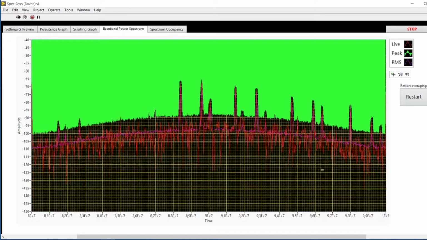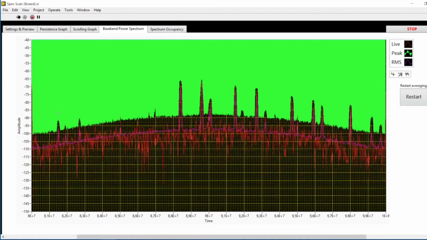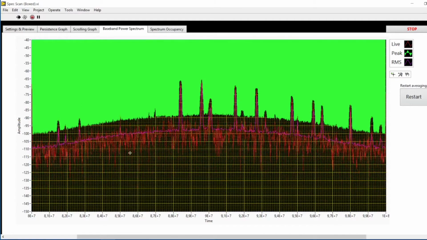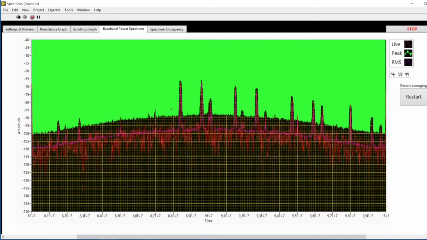Moving next to the baseband power spectrum, as you can see how we've set it up, there's a few things that can be seen. So the red graph is basically the frequency in real time. As you can see, it's very jittery, it's moving around a lot. The purple line is the RMS average, so this helps you see much easier where the peaks actually are, because if you try to look at the red line graph, you're not really going to see, oh, there's a radio station there, or there's a frequency picking up there. So this makes it a lot easier to see that.